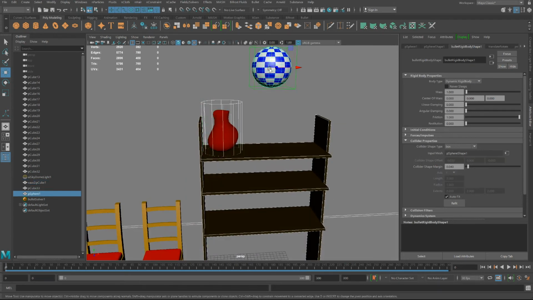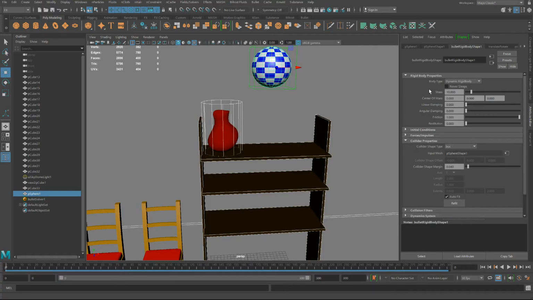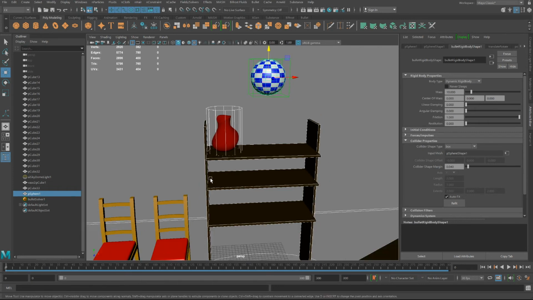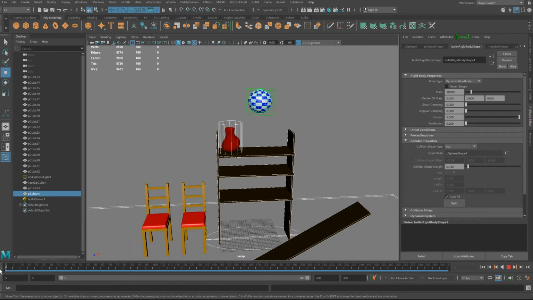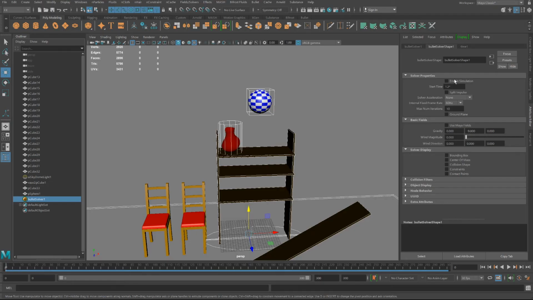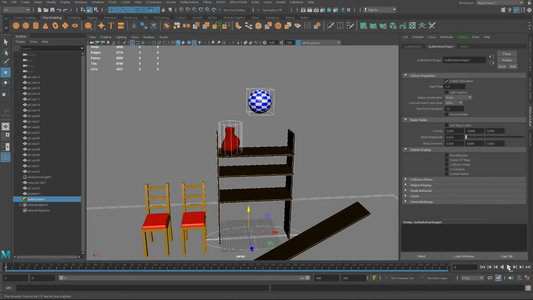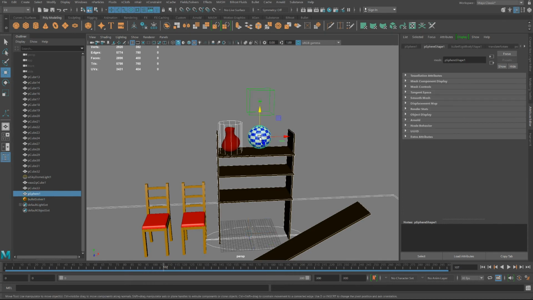Okay, increase this mass. It's focusing on the bullet rigid body shape for the sphere. I'm gonna make this a lot more massive than the vase. 10. Going back to frame 0, clicking on the bullet solver, enabling simulation, and clicking on play. Well, that doesn't prove anything, does it? We need this to move on over towards that.